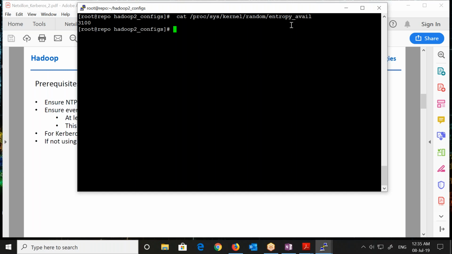Entropy means the randomness available. It will show you a value of a few hundred, 200, 300, 400, and this will keep decreasing as you do any kind of secure operation. Let's say you are doing SSL or key generation. When it works, it consumes that entropy and it keeps going lower. So entropy should be a minimum of 1000.